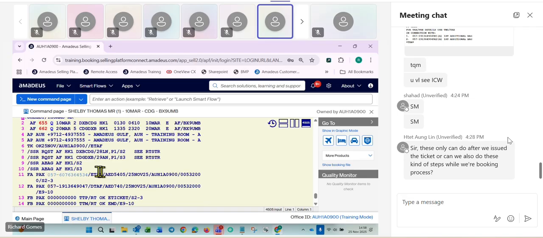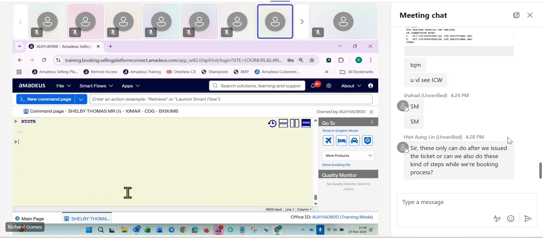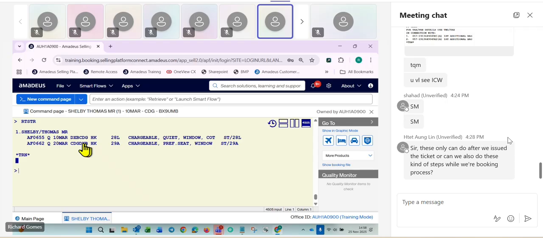Okay. And once you have confirmed the seat numbers, you can also check the seat type. There is an entry given here, RTSTR. If you do this, you can see the description. So your seat number is 28 Lima. It's a chargeable seat. It's a window seat. Similarly, for the return, you have 29 Alpha. Again, it's a chargeable preferred seat. It's a window seat.